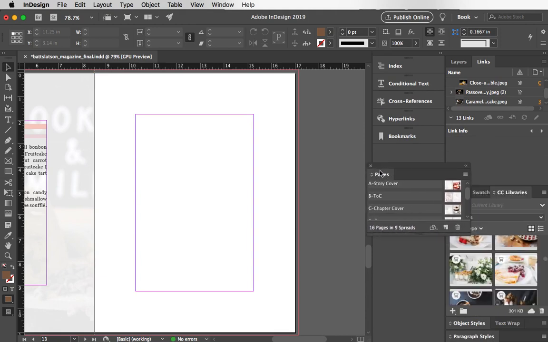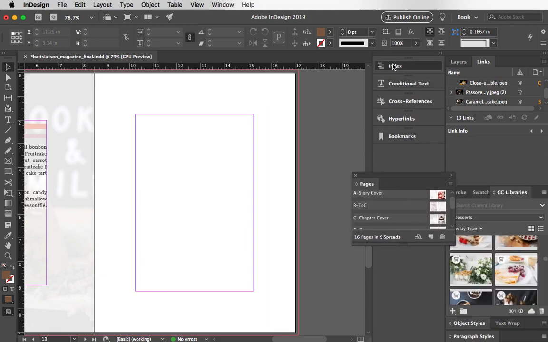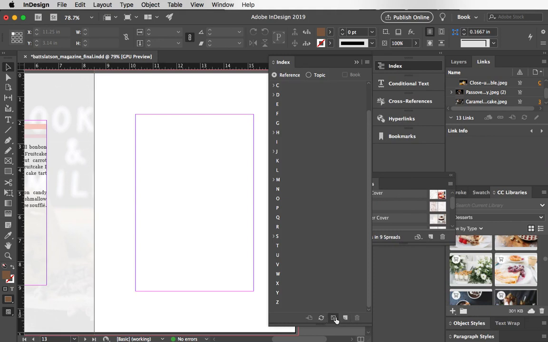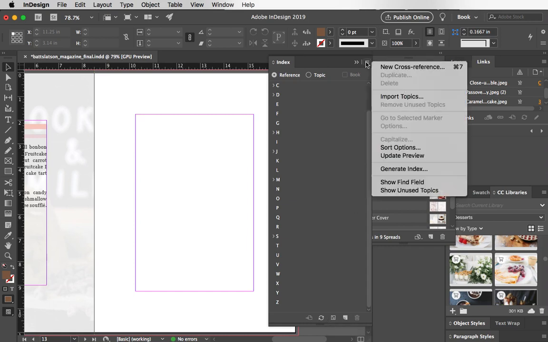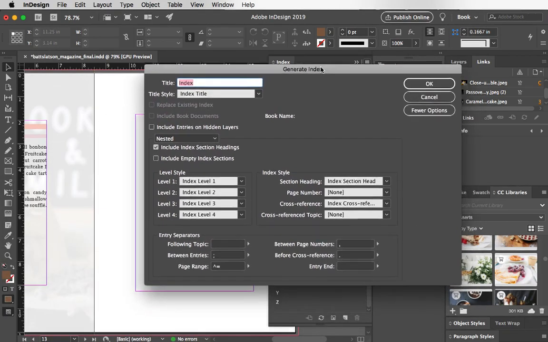Goodness, I keep nesting my pages, and I don't mean to. So I'm going to just click on the index panel. And two ways I can do this. Down here at the bottom, we have a symbol that says Generate Index. It looks like a little page with words on it. Or we could go to the flyout menu, and we could choose Generate Index. Whichever way works for you, go for it.